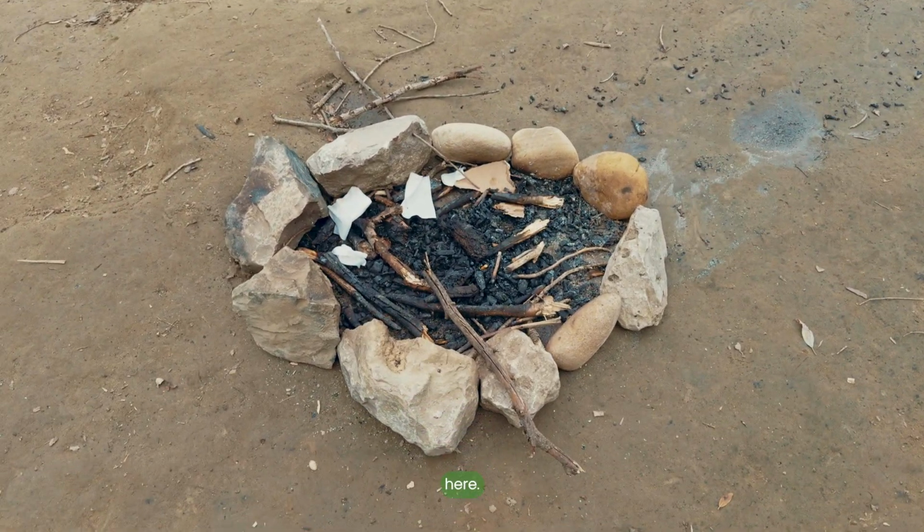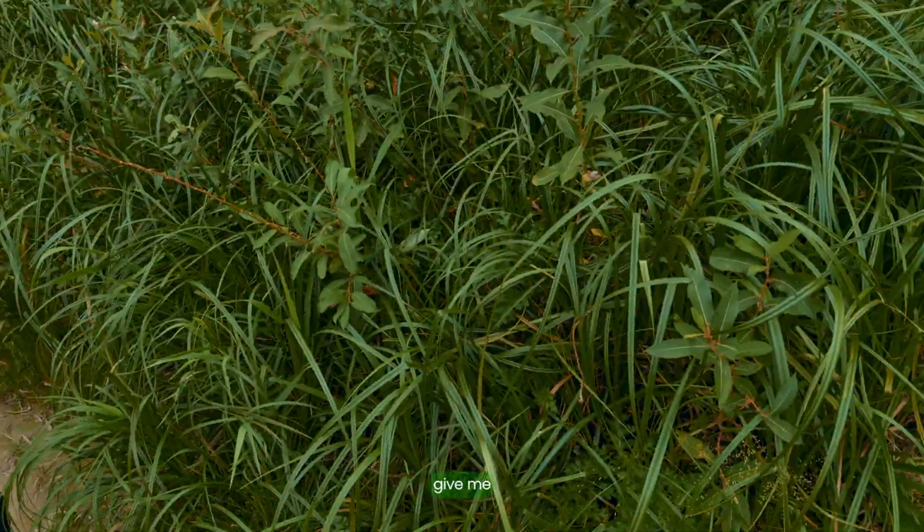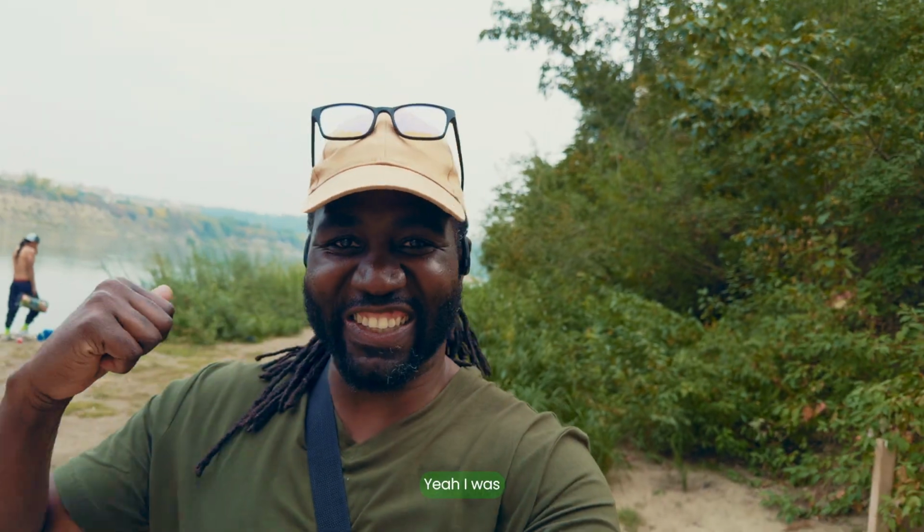Someone made a pit fire here. Hey, how you doing? Yeah. What's that? Okay, just a second. Yeah, I just helped out someone back and just two heads of it.